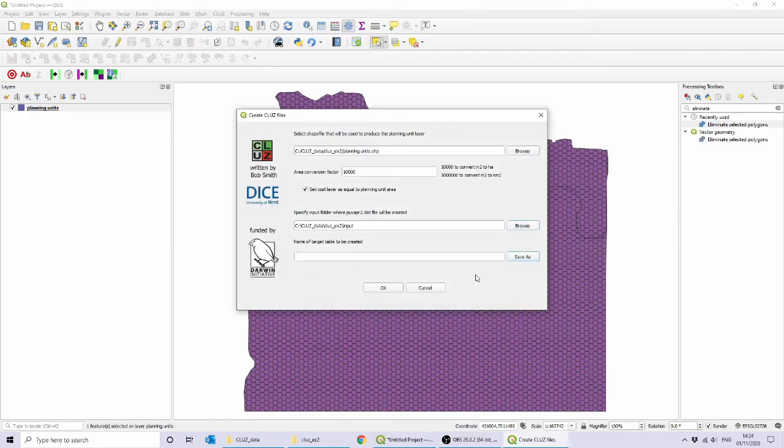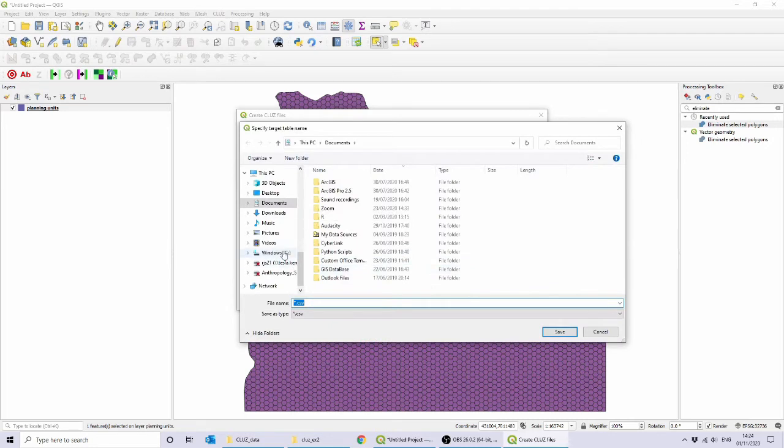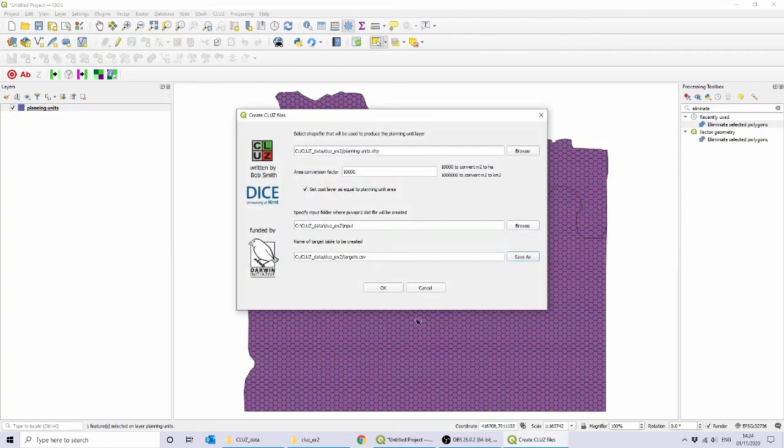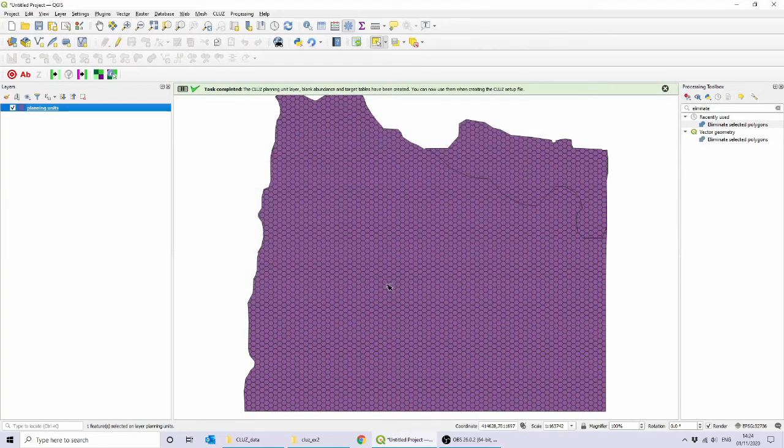And I also need to specify where to put the CLUZ target table. And I'm going to put that directly into the CLUZ exercise 2 folder. And I'm going to call it targets.csv and click on save. And I'm going to click on OK. So CLUZ is now telling me that it's created the blank files that I need to use to set up CLUZ and then run Marxan.